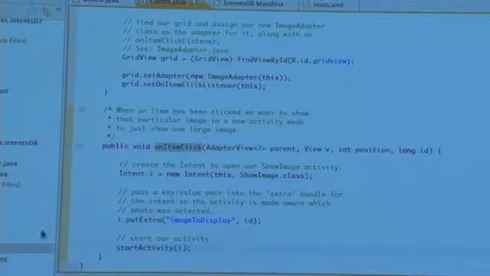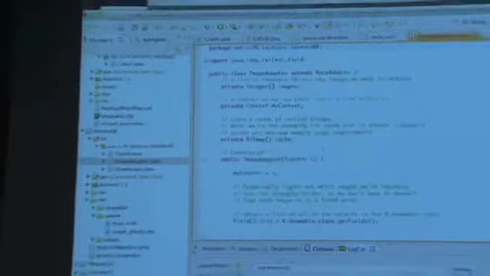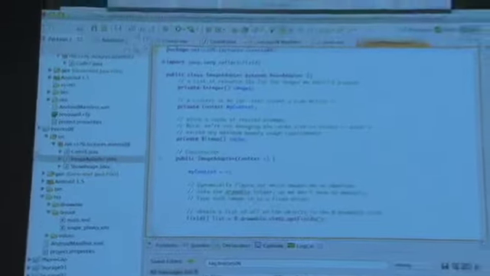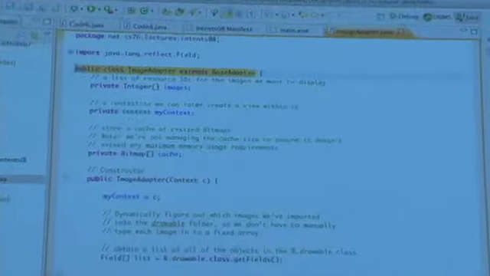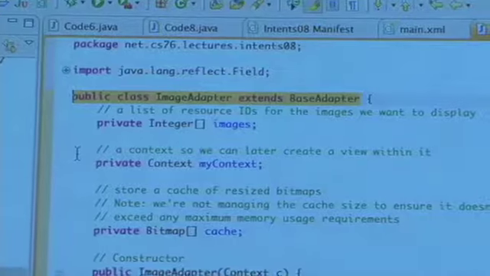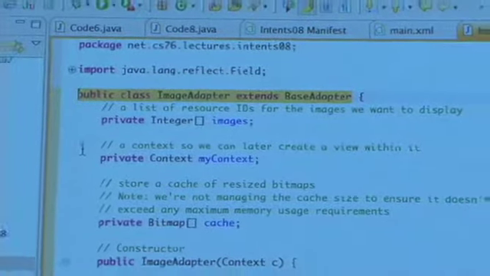So the interesting bit, perhaps, comes when we take a look at the image adapter. Now notice that this is perhaps one of the first classes that we've seen that does not actually extend an activity. This class is not actually an activity. This is a class that we are using to help our activity in a different context. This is actually a separate class that's being called.